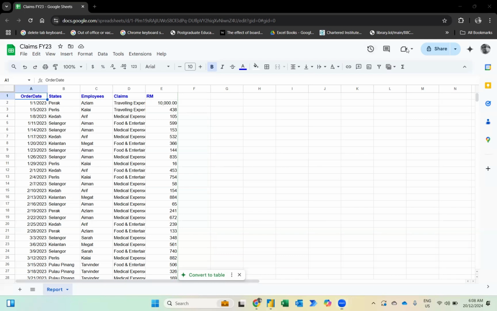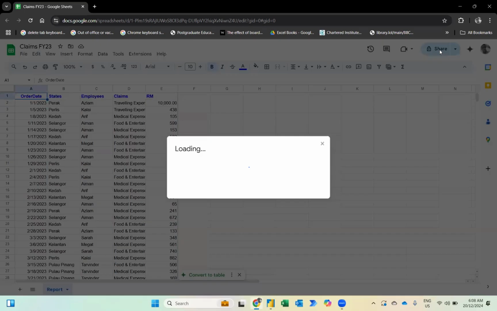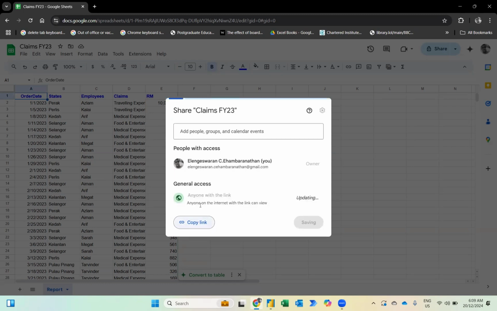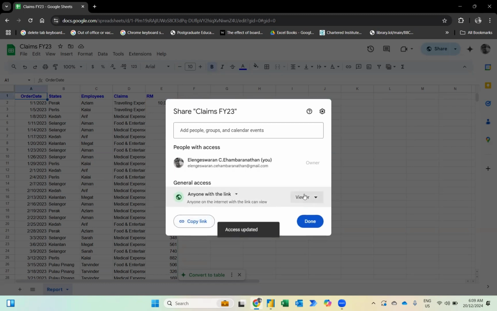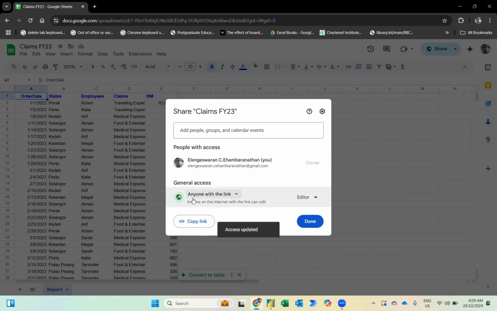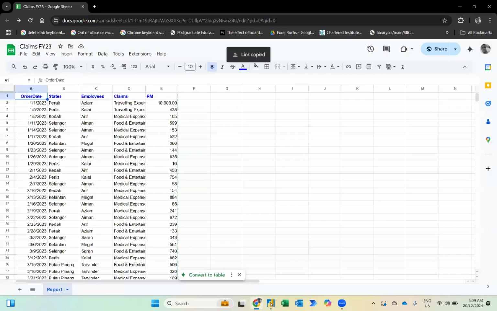In order to import data from Google Sheet to Power BI, the first thing is we must click on Share. Once we click Share, make sure that it's not restricted. It is anyone with the link, but it's up to you. In this case, I'll change to editor because what if I want to edit and so on. So anyone with the link and editor. Once you change that, you press copy link, and once you press done, you can go to Power BI.